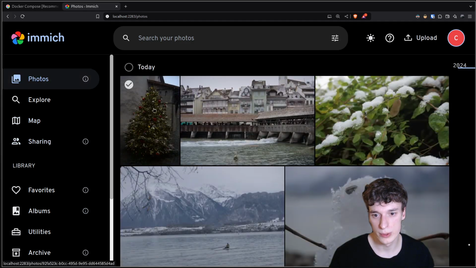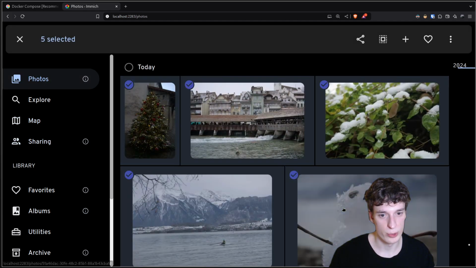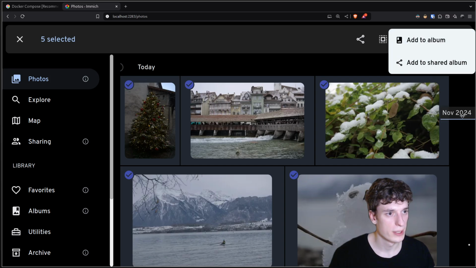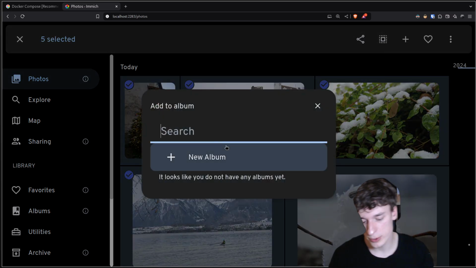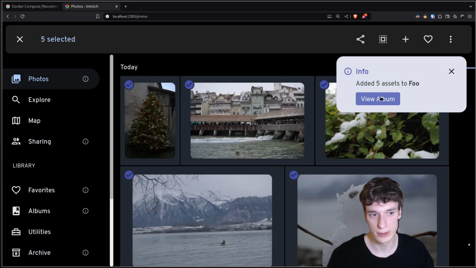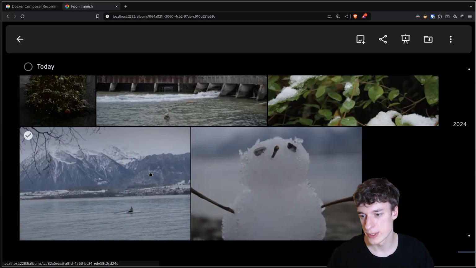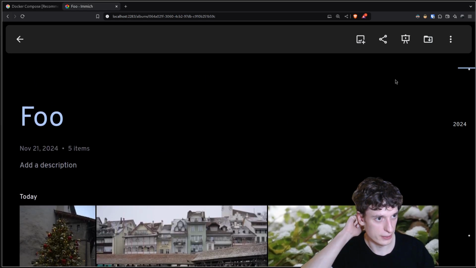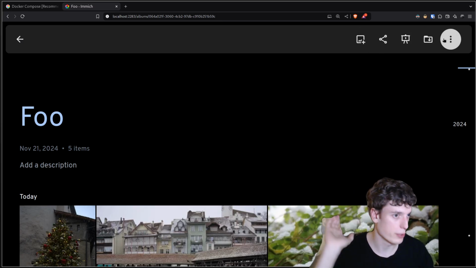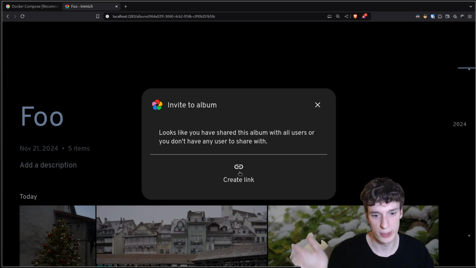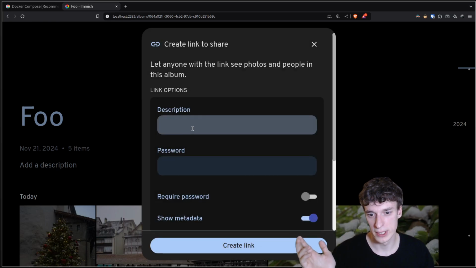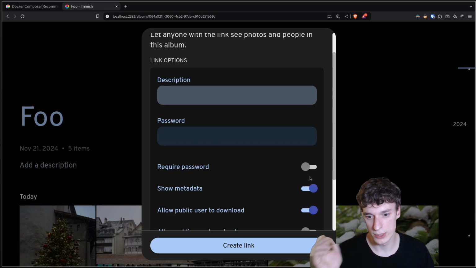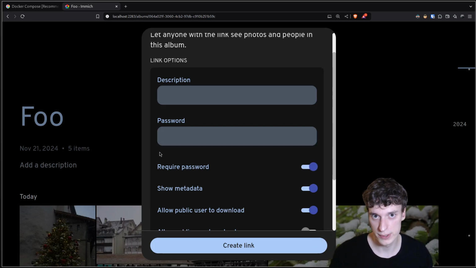You can again take a bunch of pictures, and then you can add them to an album. So let's say new album Foo, whatever, and then you have your album and so on. You can have a slideshow or add other pictures, but you can actually share it. So you can create a description. You can require a password for it.